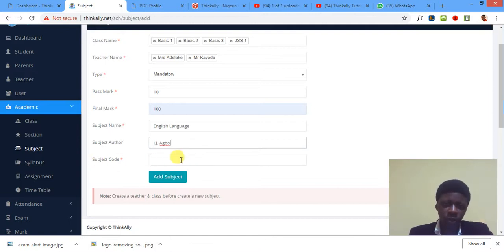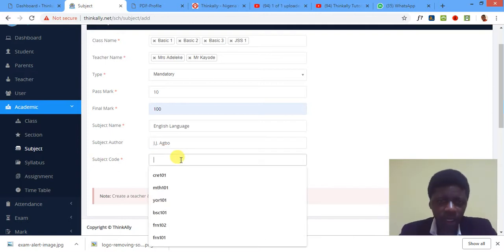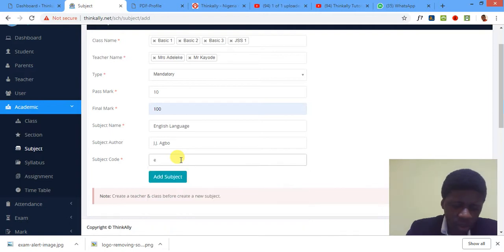But subject code is instructive here. The subject code would mean a code that you will use to identify the subject. Of course, you understand what I'm saying. English language, I can give it ENG.1.